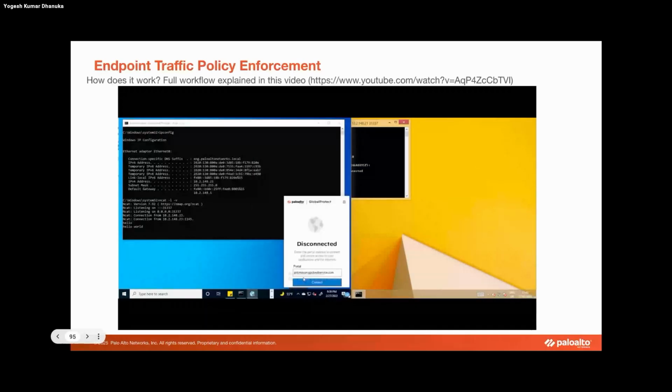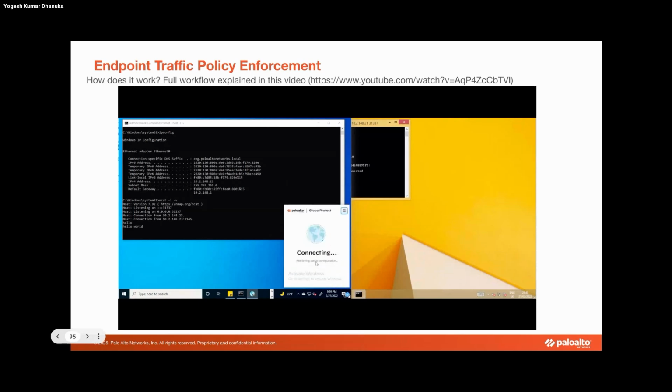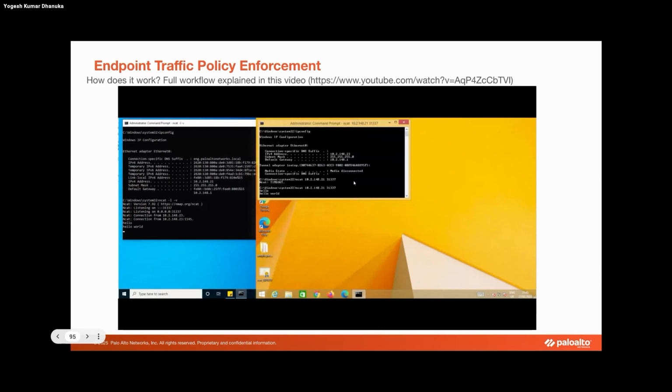Here we go ahead and enable GlobalProtect. With the traffic endpoint enforcement feature enabled for all TCP and UDP traffic in conjunction with local LAN access being allowed, we are still able to pass TCP traffic between the two machines successfully.